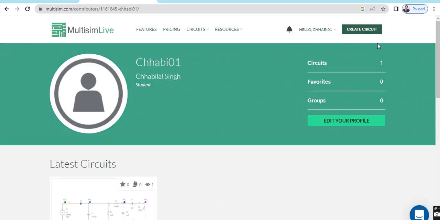Here you can see at the top, create circuit. If you want to create a circuit, click on create circuit. Here you can see your nickname and full name, and your profile details, my profile, and profile settings. If you want to modify them, you can. Here is the total number of circuits you have made. I have made one circuit already, so that's why it shows one. First, click on create circuit.